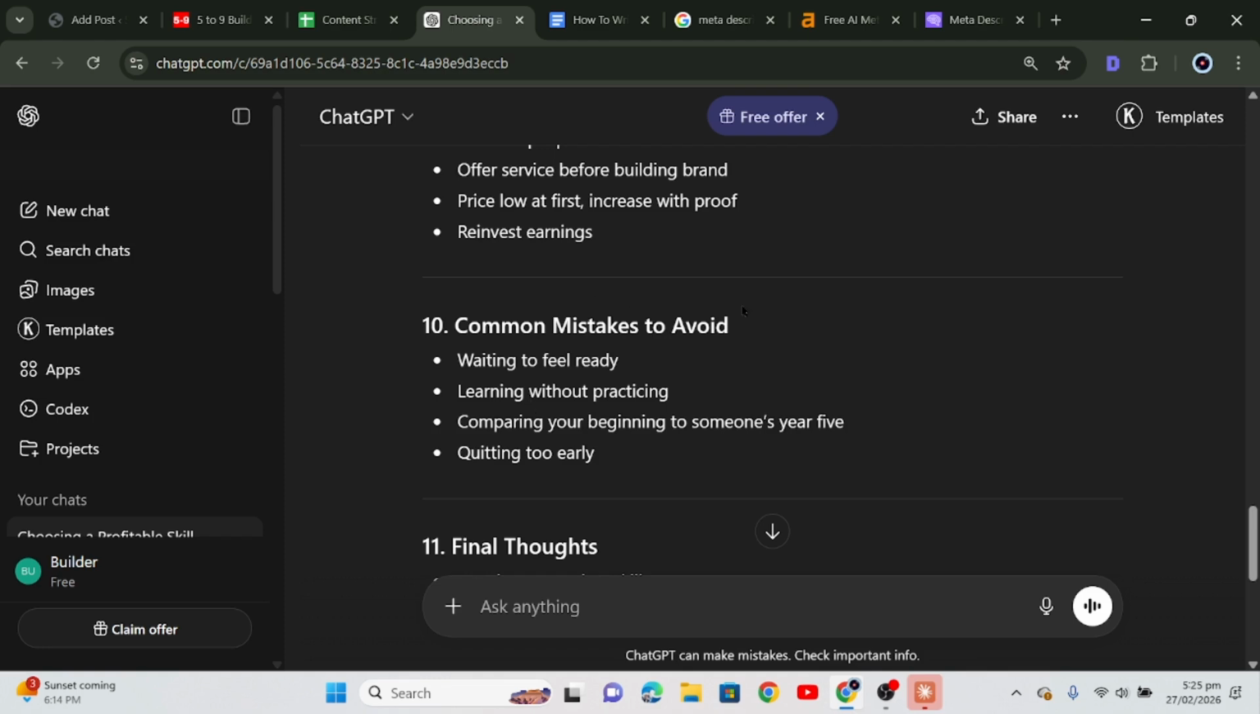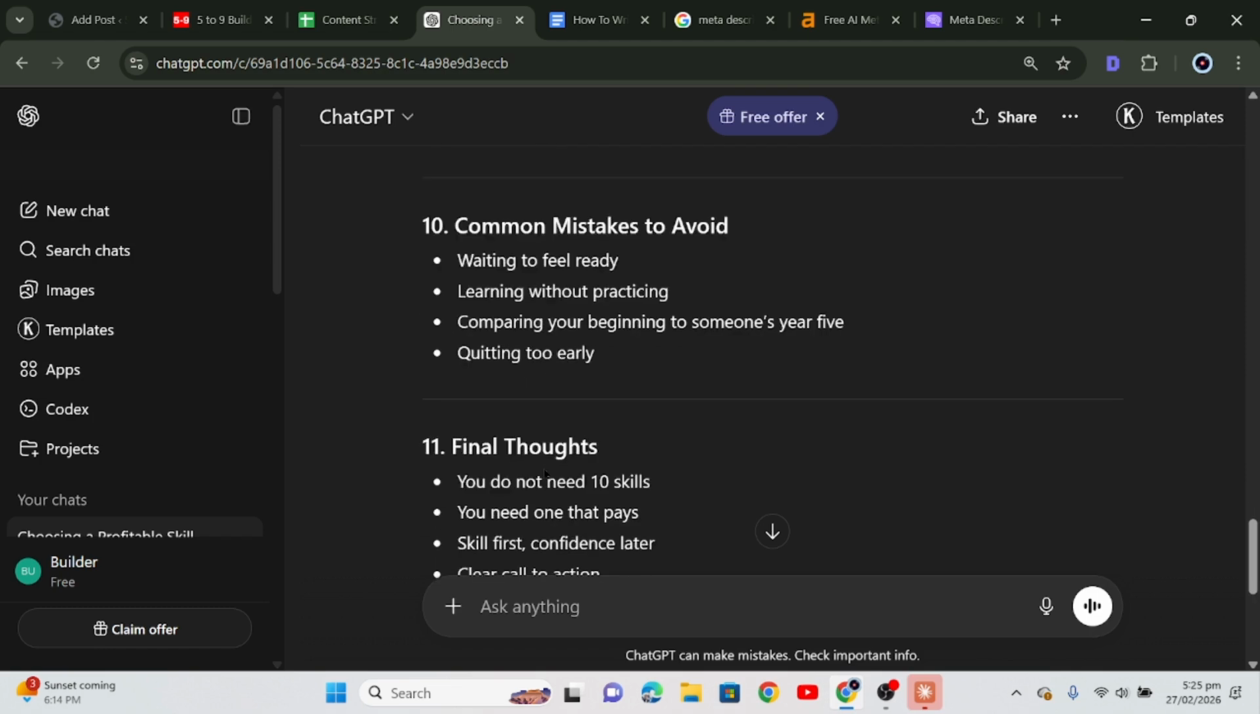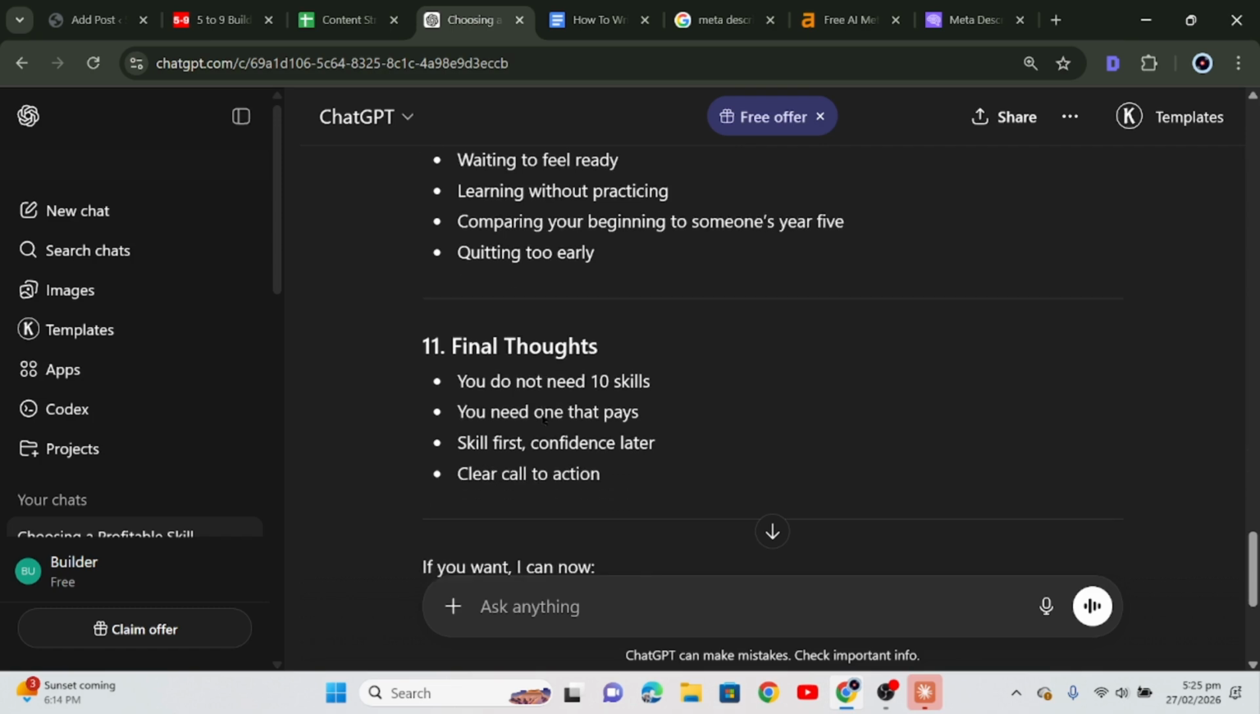Some of the mistakes that you have to avoid: waiting to feel ready, learning without practicing, comparing your beginning with somebody. You understand? These are some of the things people go through that don't make whatever they choose profitable for them. They will choose and then say, okay, I have this skill, but I'm not ready to do it. Or let me just wait. Maybe when I get the money, then I will do it. You understand? So what ChatGPT is saying is true.